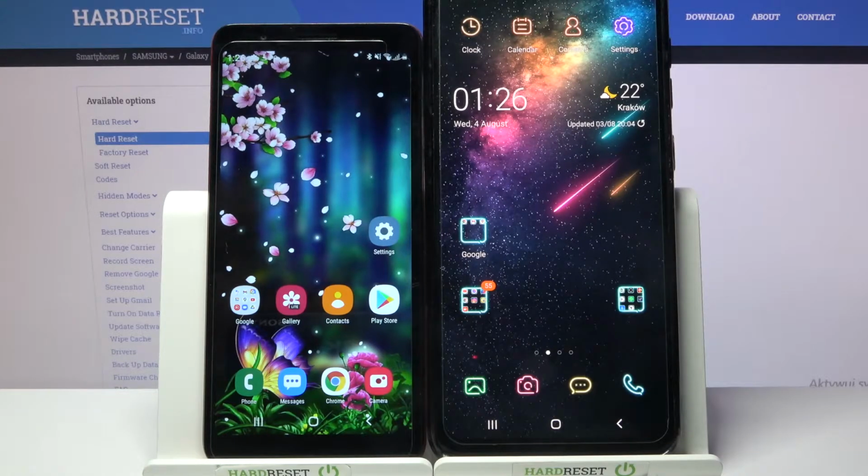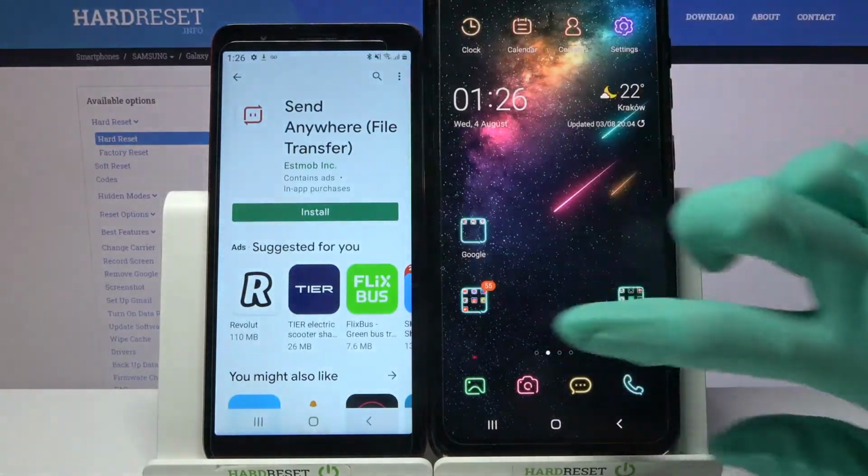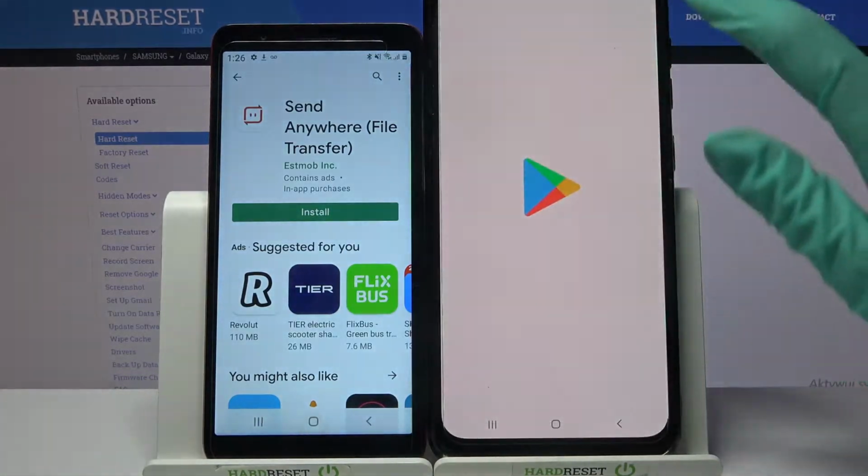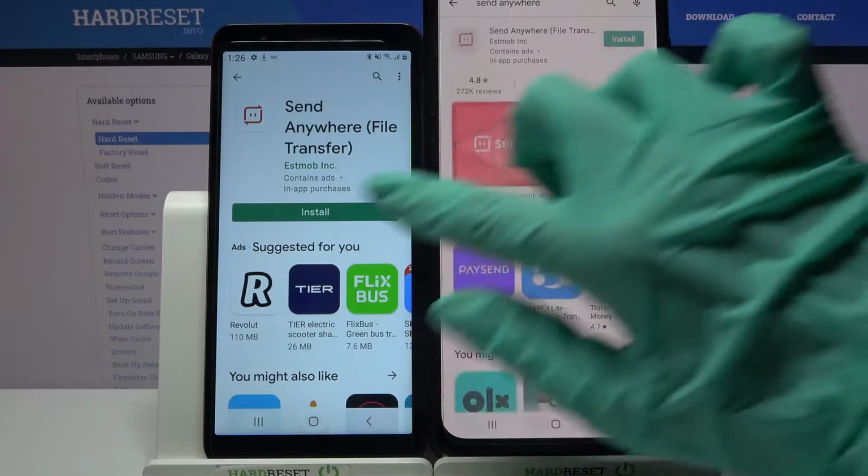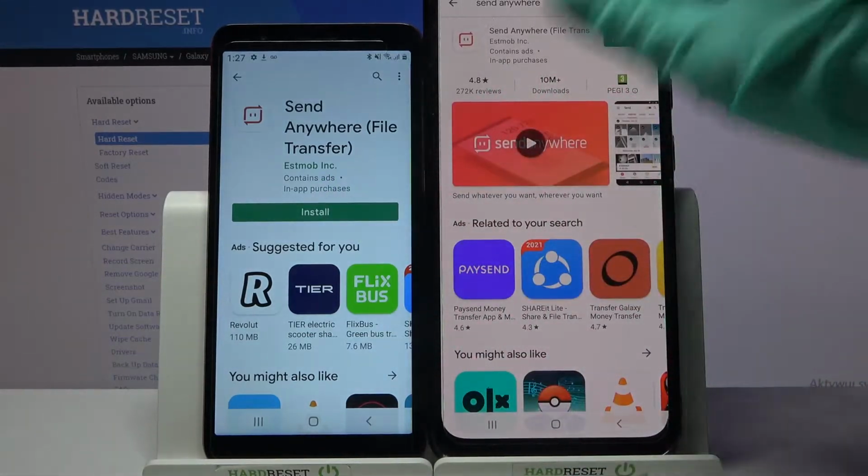Today I would like to show you how you can transfer files from Samsung Galaxy A3 Core to an Android device. First of all, access Play Store on both of them, click on the search bar and type Send Anywhere. Then download this app from this developer.